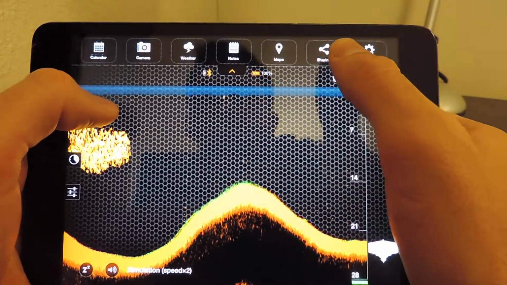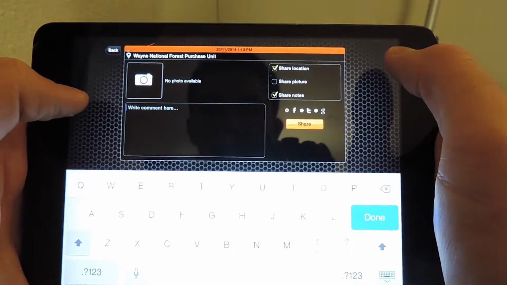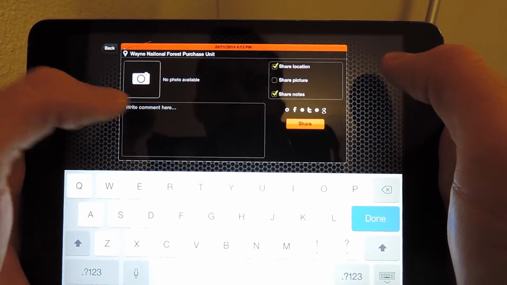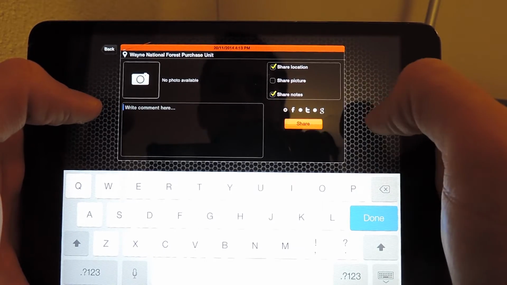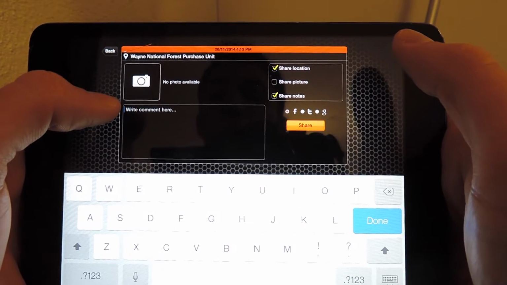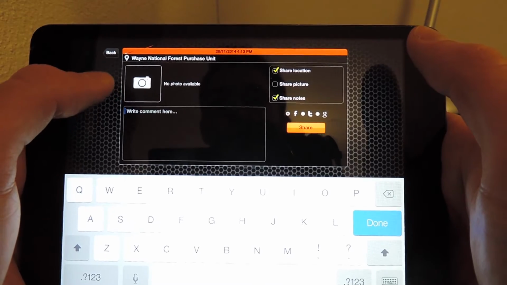And the last one that we've got right here is sharing. Sharing allows you to share your pictures, your comments on social media, whether it be Facebook, Twitter, Google+. I do believe that they'll start adding some other features like Instagram and stuff like that here along the way. The app is constantly being improved and updated so that it's even better for the angler.